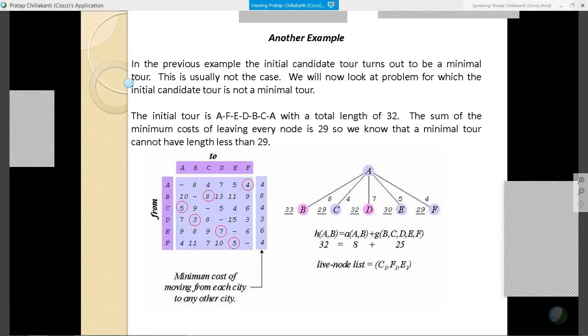But if we take some other initial tour, because we don't know how they came up with an initial tour, remember, it's a best guess, right? Probably they didn't apply the greedy method. They applied some other technique. They came up with some initial tour, which is AFEDBCA, and the tour length is 32. Okay. And I already know the minimum cost of leaving every node is 29.